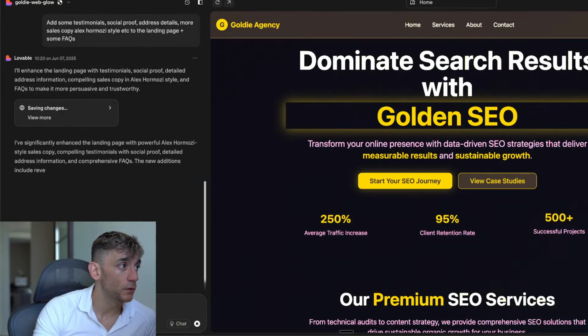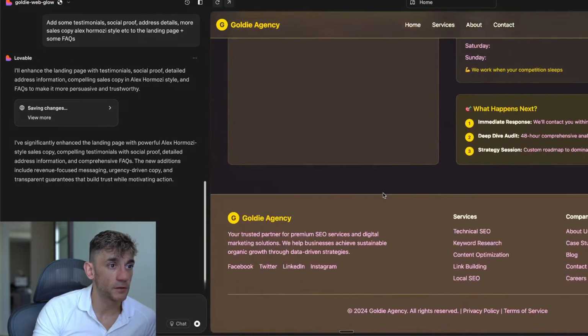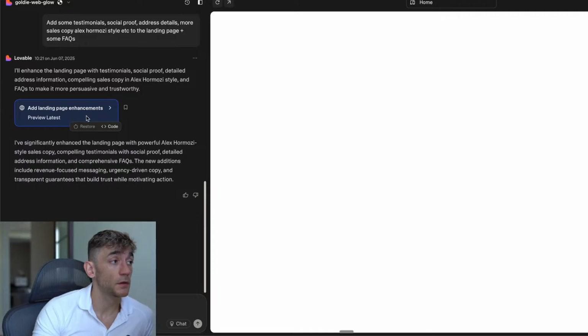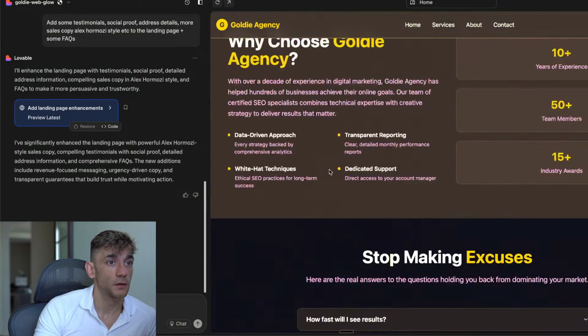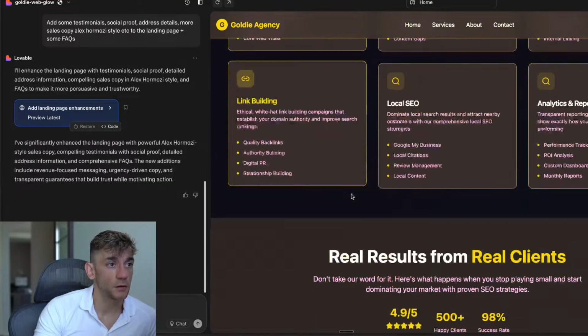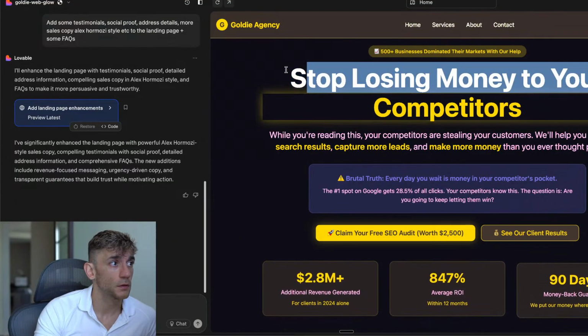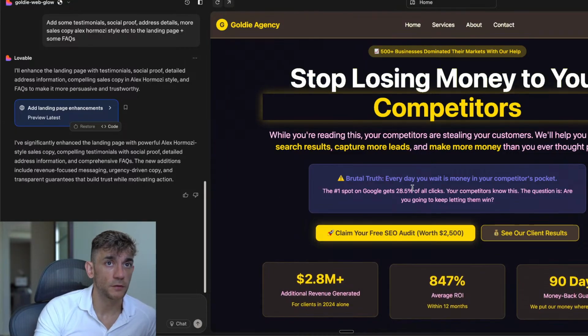And Lovable has come in second in terms of speed. Let's just check the new page. Here we go. Not bad at all.